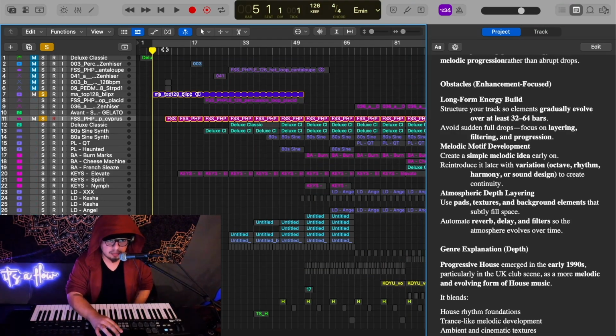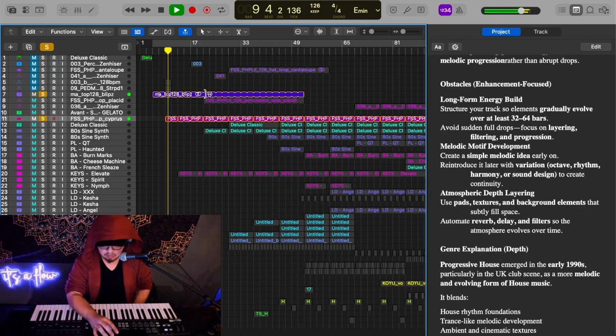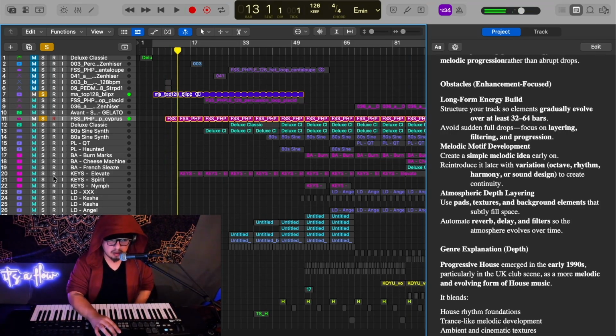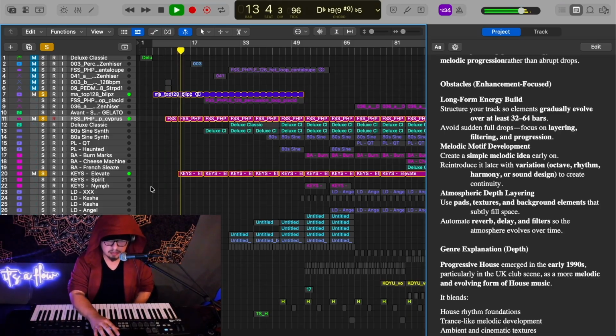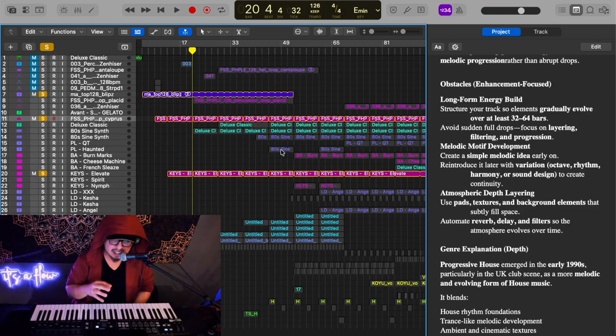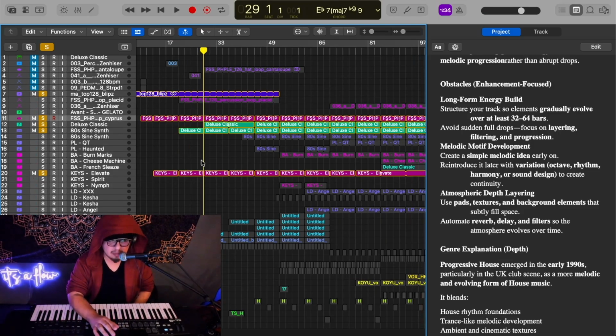So we have some drums here. One of the main ideas starts right in the beginning. So we use 4 chords, and that idea builds throughout the entire track and never leaves. So for example, when we add more synths, it's going to be the same idea.